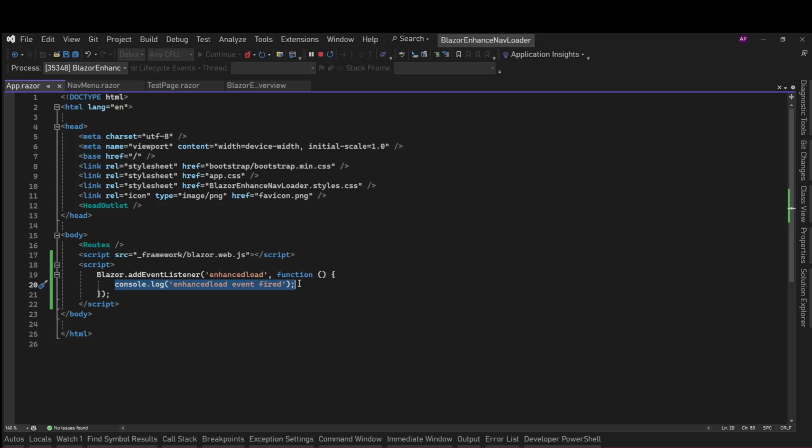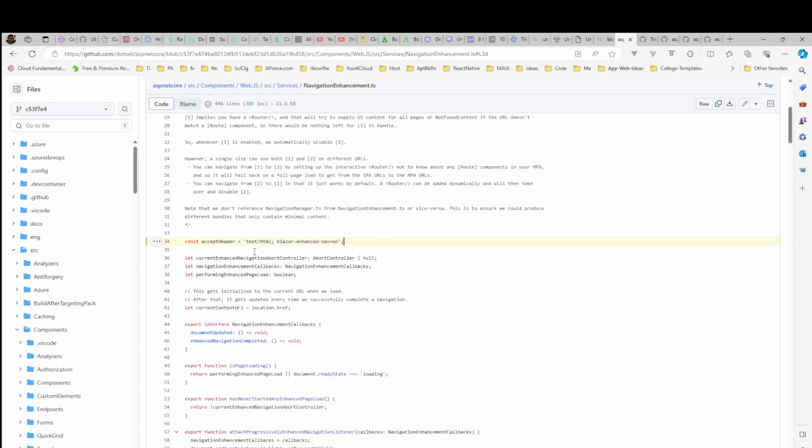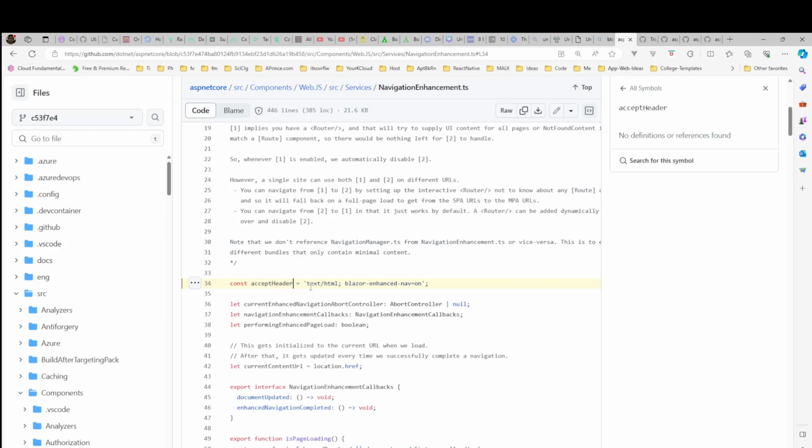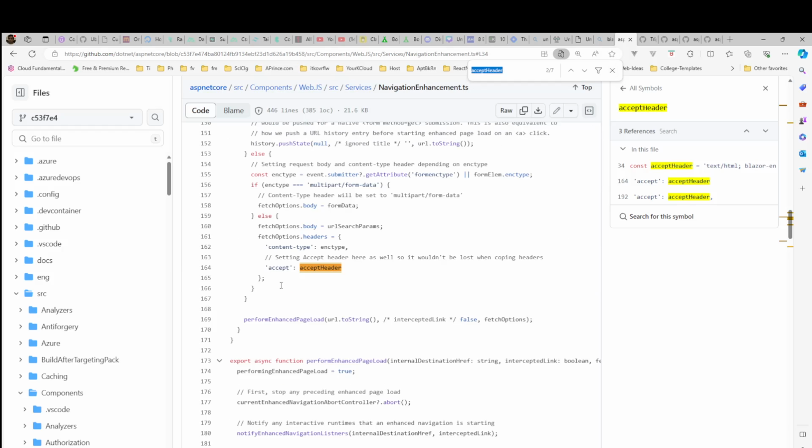So this could be a good candidate to hide our loader, right? But we should at least have our loader before this. Now for this, when I was inspecting the source code of Blazor, I found out that for all the enhanced navigation requests, what Blazor does, I hope you can see this, let me zoom in. It simply adds this accept header, text/html; blazor-enhanced-nav=on. It adds this header to the fetch request. So here it is creating the fetch.